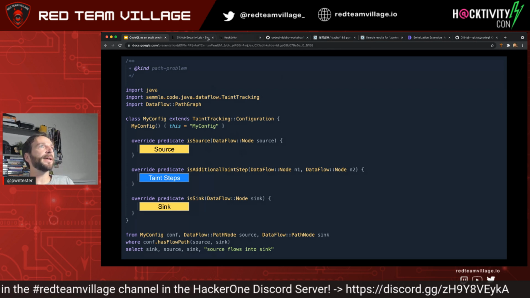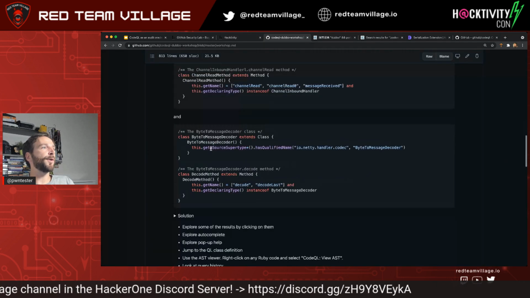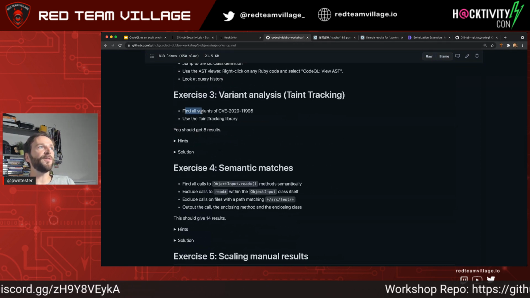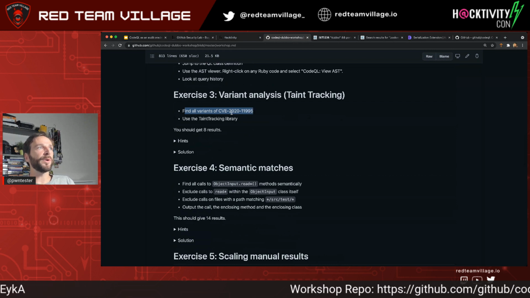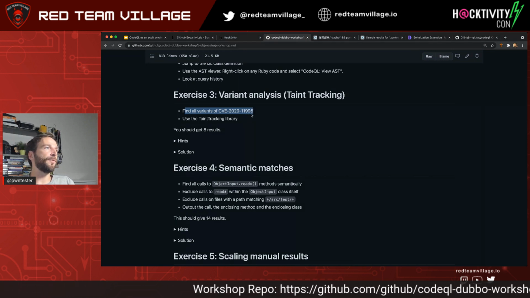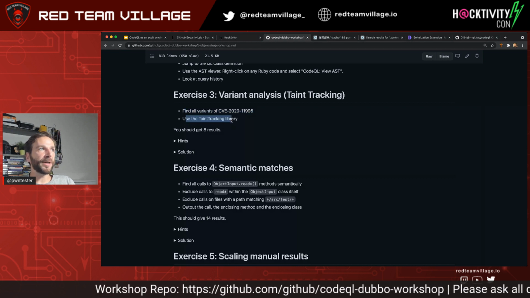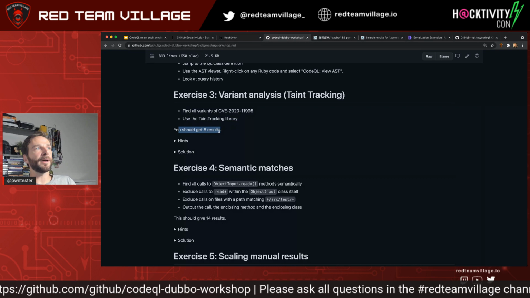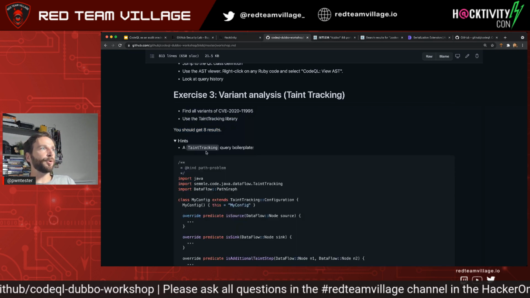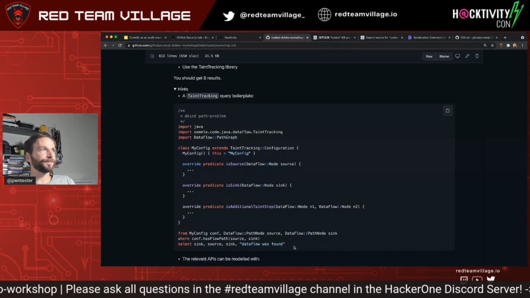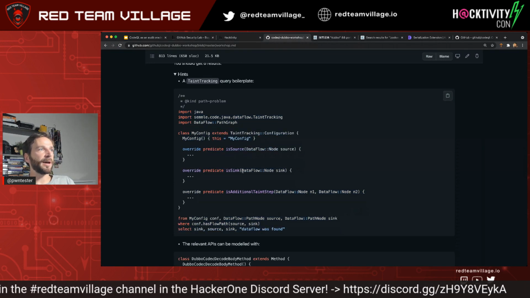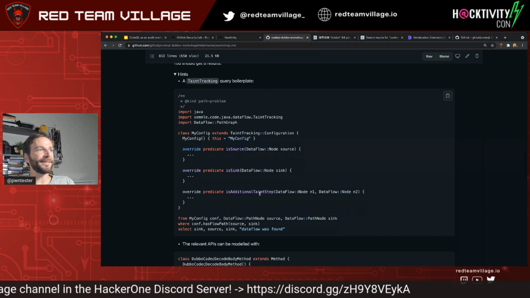And actually, I'm going to give you that as part of the third exercise. So this exercise is going to be about finding all the variants of the CVE 2020-11-99-5. We are going to use the taint tracking library, as I explained to you, and we should get eight results. I'm going to give you this boilerplate. And then what you have to do is define our sources, our sinks, and our taint step.